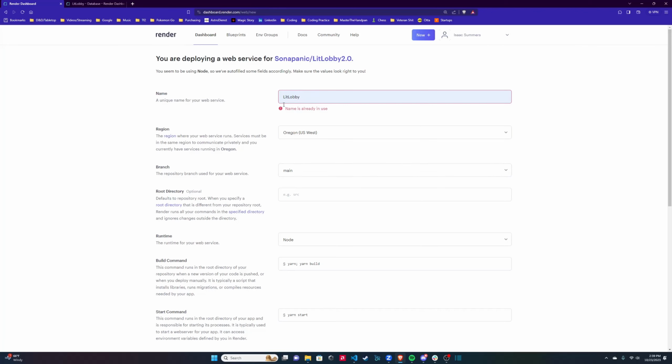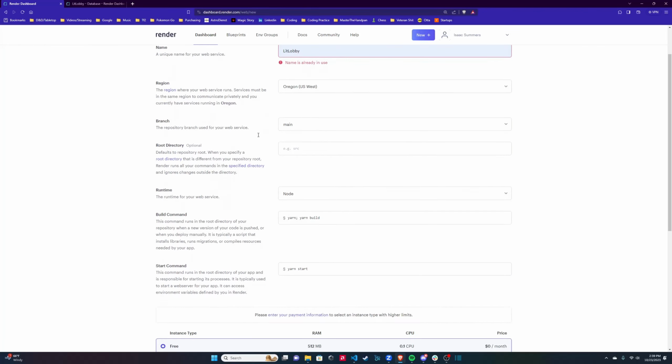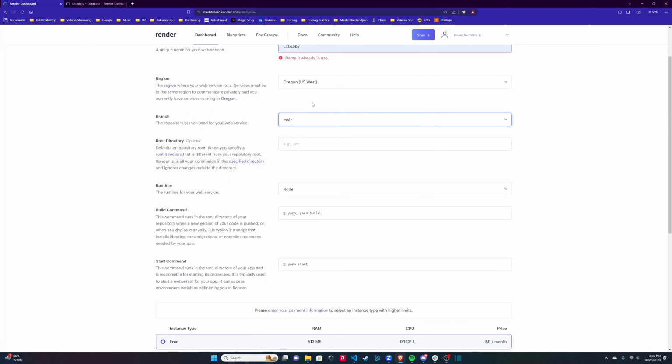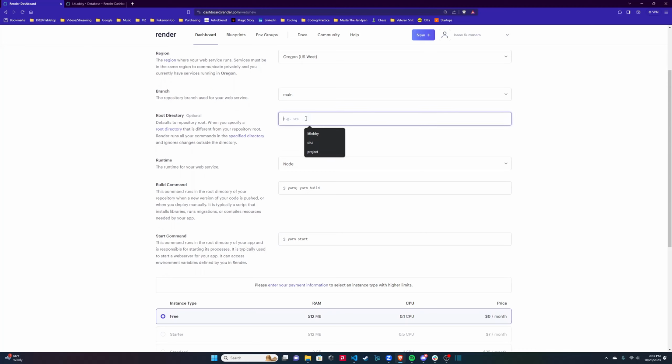You're going to want to name it something that is relevant to the app. Pick the branch. You might have a deployment or a production branch on your app. I just use main. We're not going to change the root directory. You can basically tell it where to run all of the code that you type in down here. These are your commands. This basically tells it where to run these commands, but we're going to leave that.